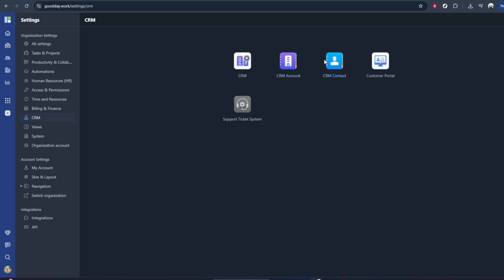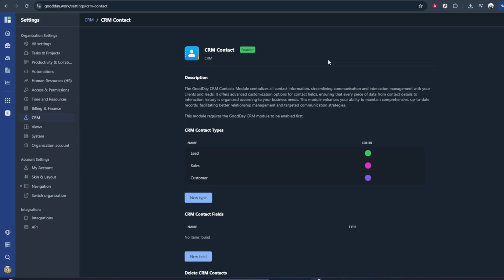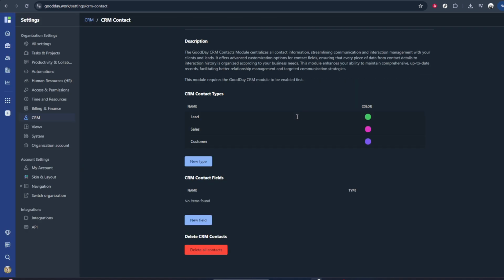Inside the CRM settings, you'll see different configuration options. Find and click on CRM Contact. This section controls how your contacts are organized, including the different contact types you can assign. Opening this will display a list of existing contact types, if any have already been created.